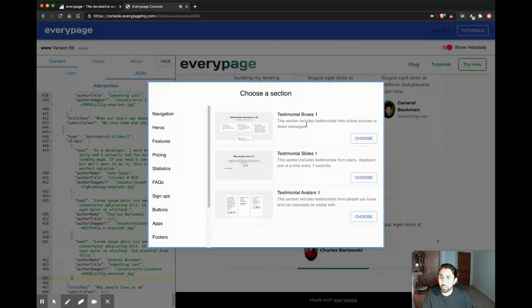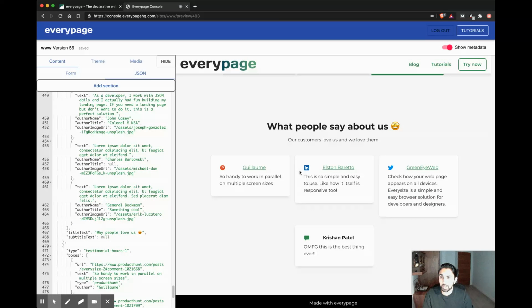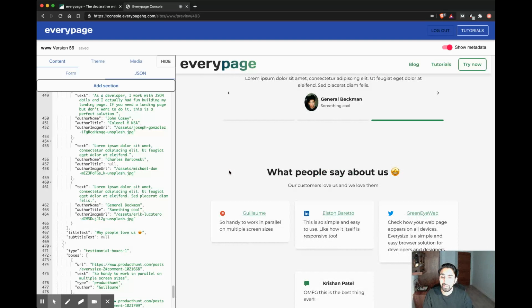And there's one more, which is the boxes. Once again, very similar, but this one's designed to have a social media icon and a link to wherever the person came from, rather than an image. And cool, that's all. So yeah, add some testimonials.